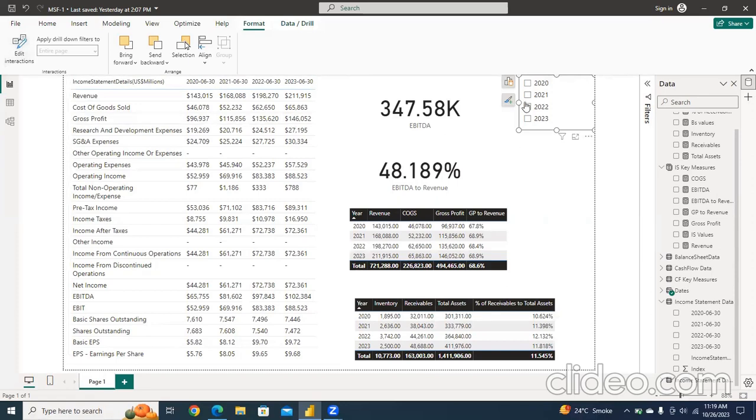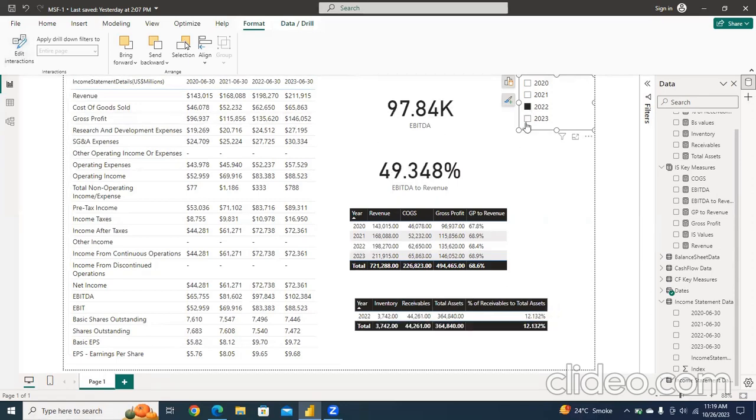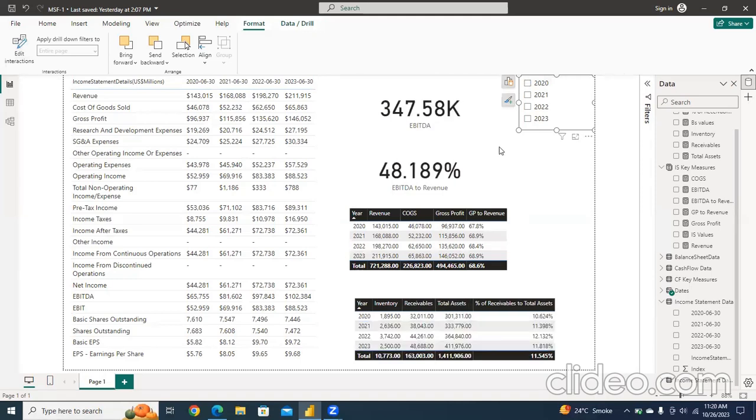Now see the result. As I click on all of my slicers, 2020, 2022, 2023, all of my visuals are being filtered, but my single table, for which I have turned off the interaction, is not being filtered. This is a wonderful thing you have learned in this tutorial. That is a great thing, unless there is a relationship defined by us in the model view.